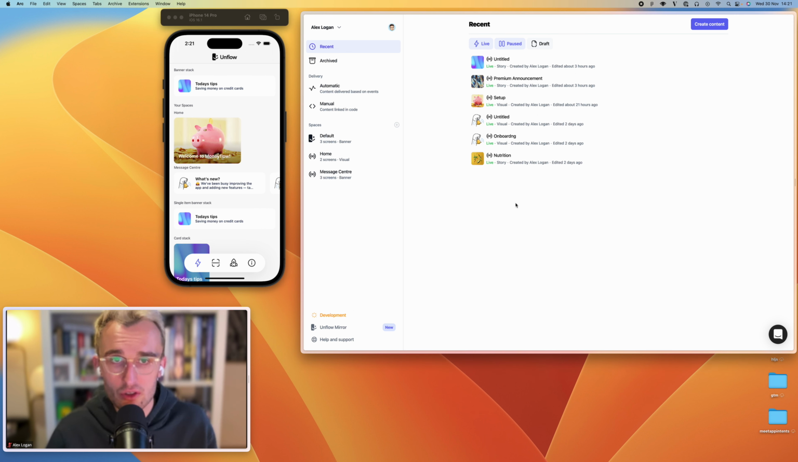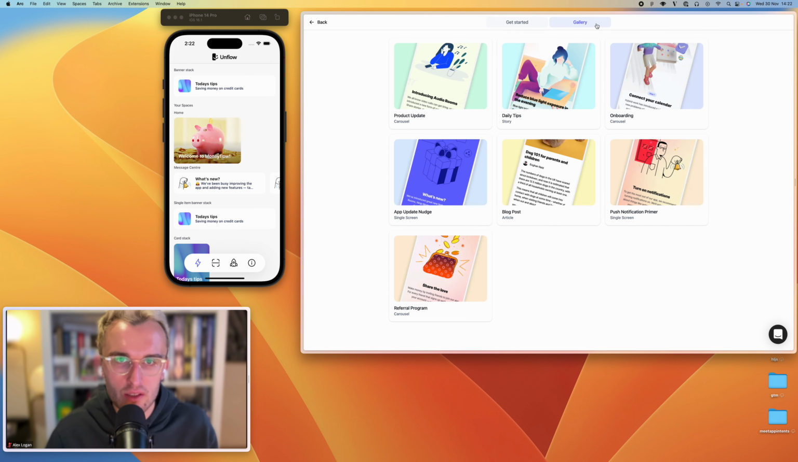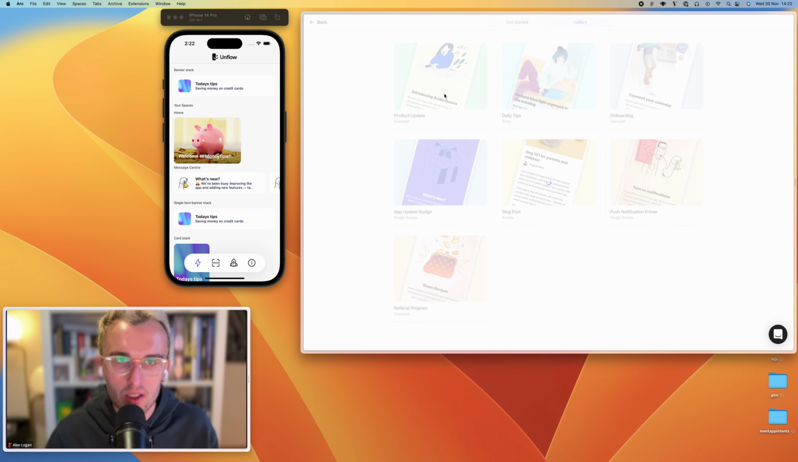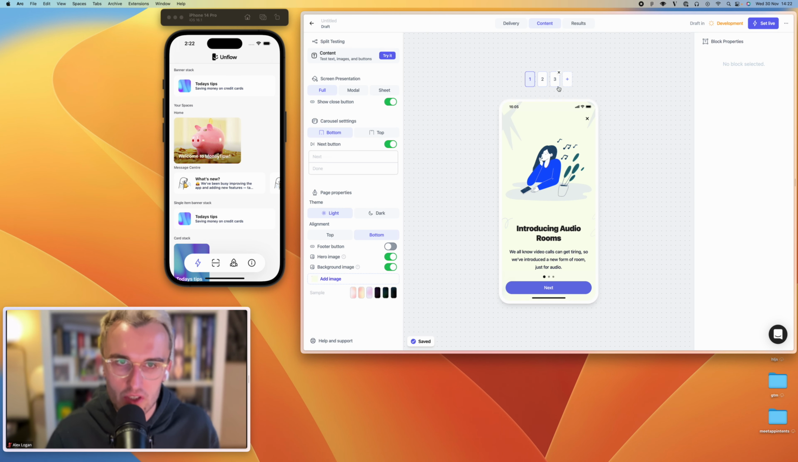Because this is such a common use case, Unflow has basically a pre-made screen for us. All we're going to have to do is change some copy, maybe change some images. So if I go to create content, gallery, and product update, I'm going to get taken to a ready-made screen that I think is pretty good for this use case. We can see we've got 3 pages. Each one has a different little doodle, a nice background, and some nice content too.